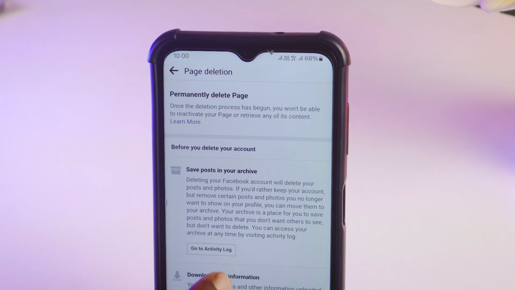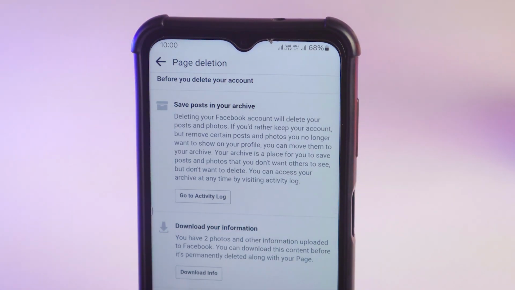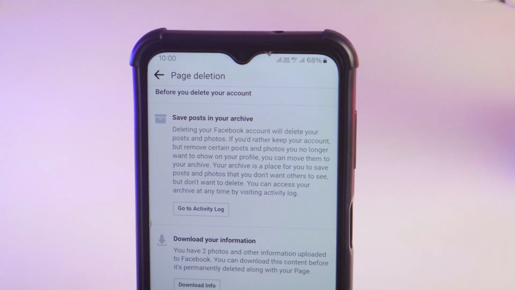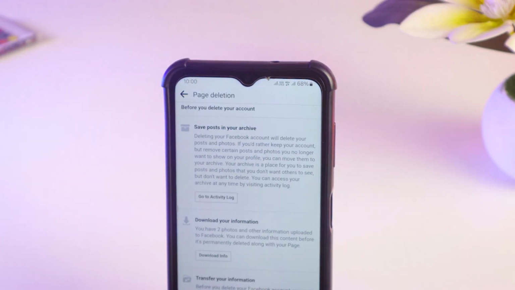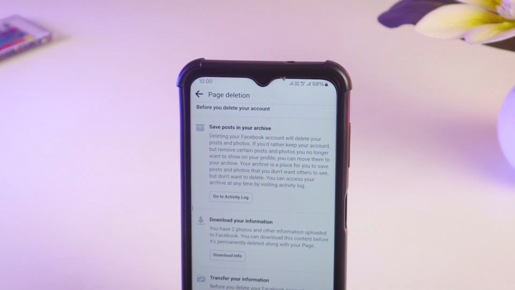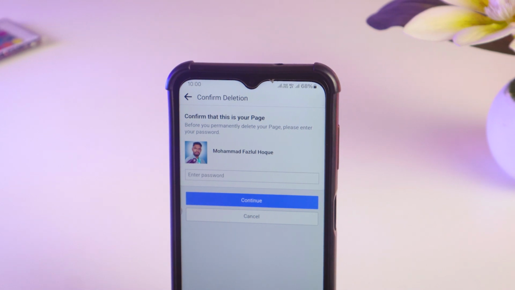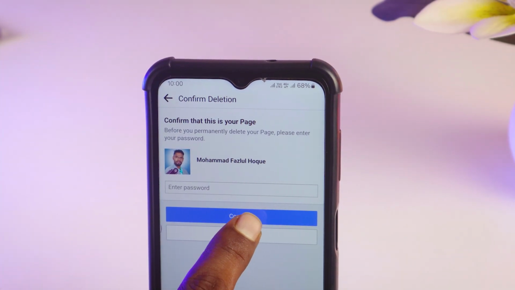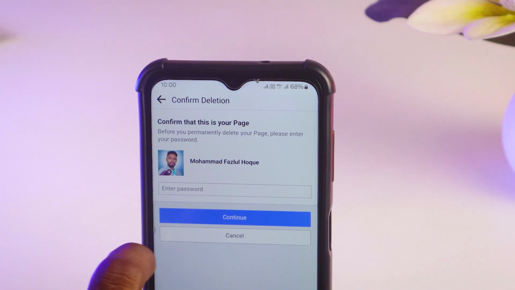Then my friends, there is some information, if you want you can download it. Maybe you can use it later on, that's why. After doing these steps, you have to tap on continue. Then you have to enter your password. After that, you have to tap on continue, right? To delete your Facebook page.